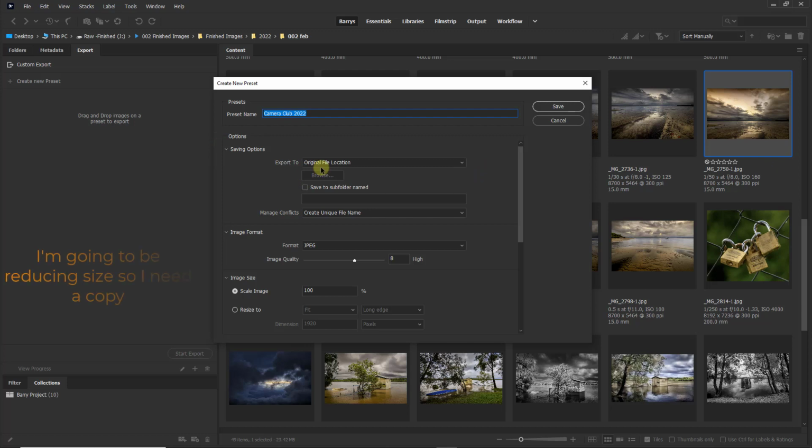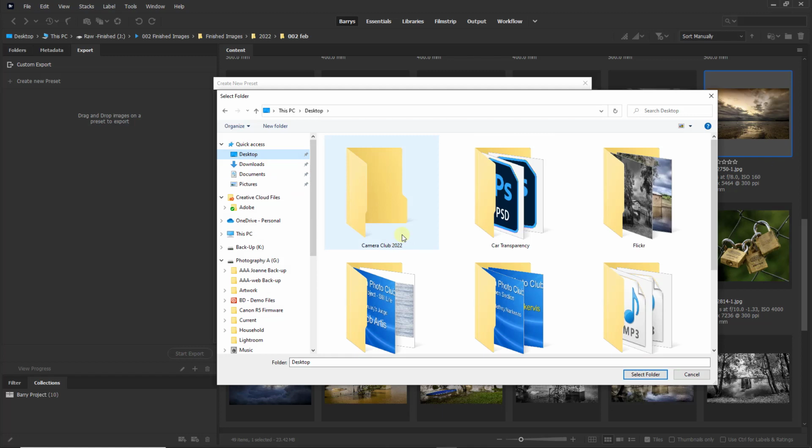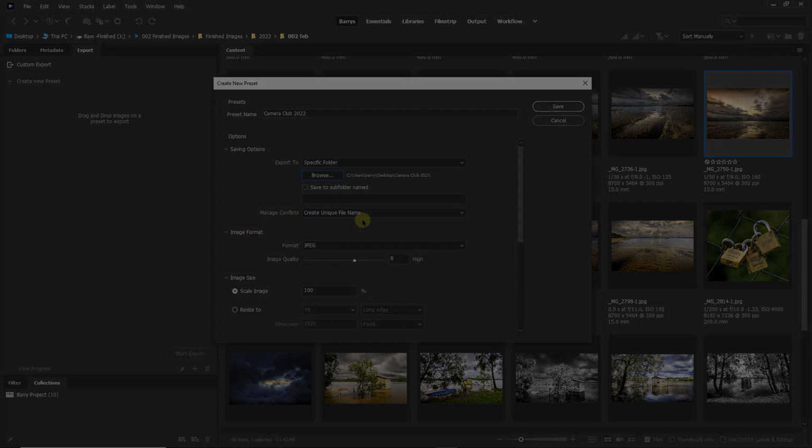And no, I don't want my image to be put back in the original file location. So I'm going to select a specific folder, one which I've already created for this demonstration on my desktop. So I need to browse for it. Desktop, Camera Club 2022. I'll select the folder. I don't want to create any subfolders here, and I don't need to create any unique names. I want this to be quick, simple, and foolproof.